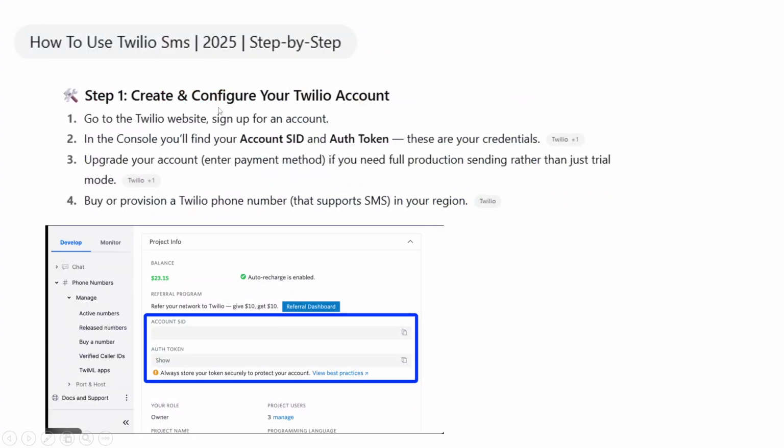Begin by creating and configuring your Twilio account. Head to the Twilio website and sign up. During setup, you'll define what you want to build and enable SMS for your project. The console will walk you through initial configuration and show you where to find your credentials. Keep those credentials private and secure, and use them only inside your development environment.